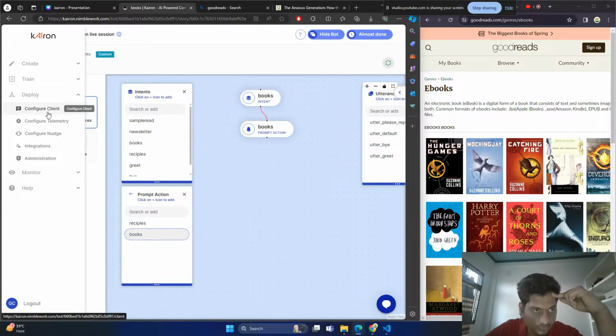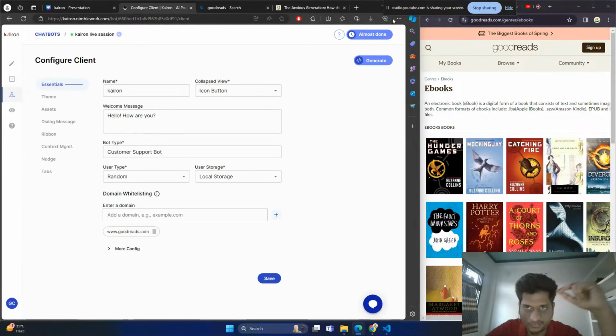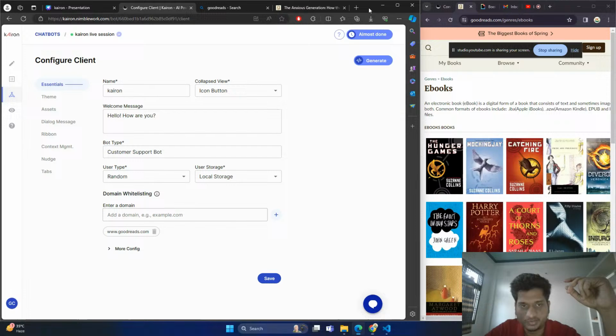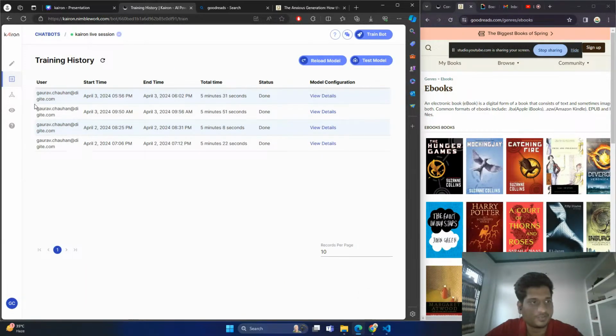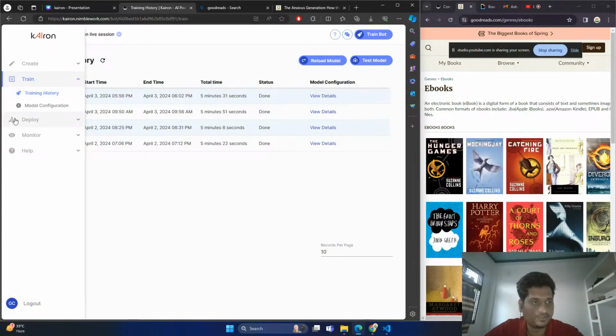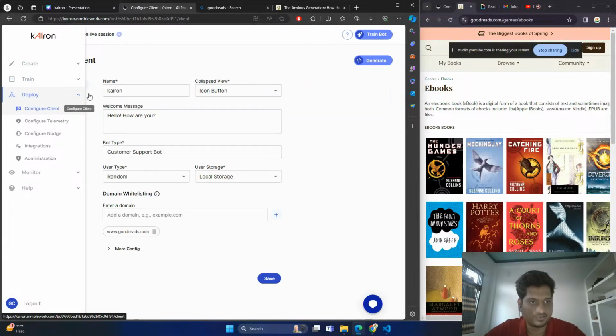Let's move to configure client where we improve the look and feel of the UI. So I think the training is almost, yeah, it's complete. So in order to configure your client, you go to the deploy section and in this there is one configure client page.